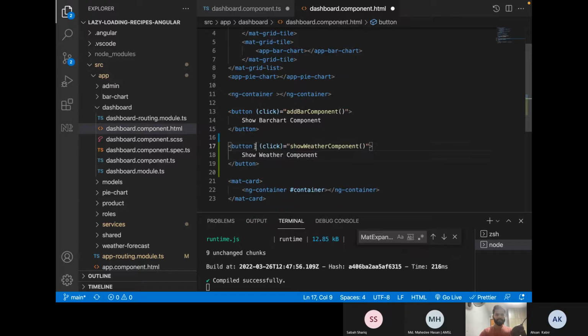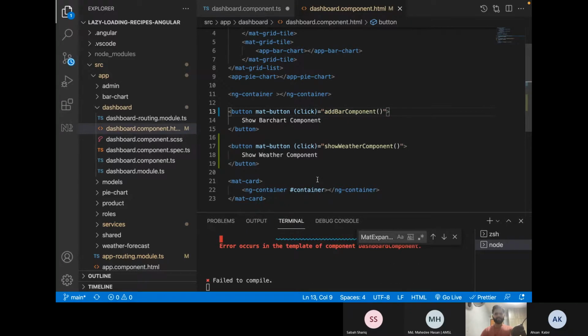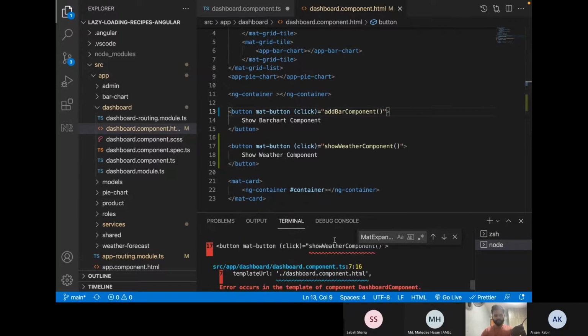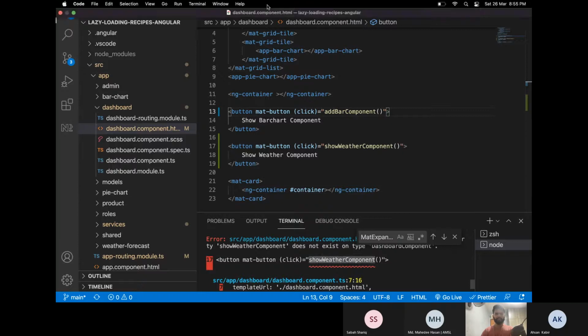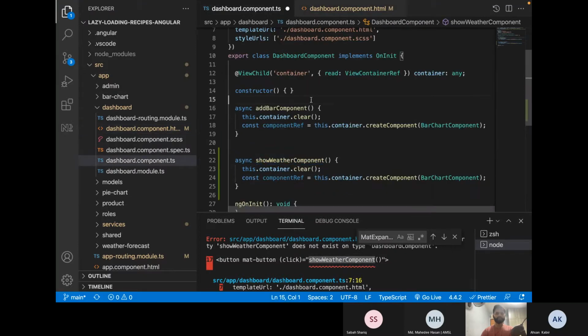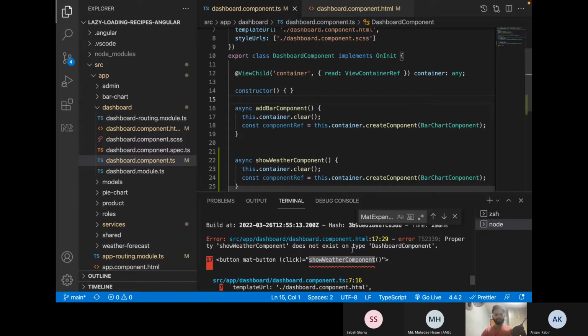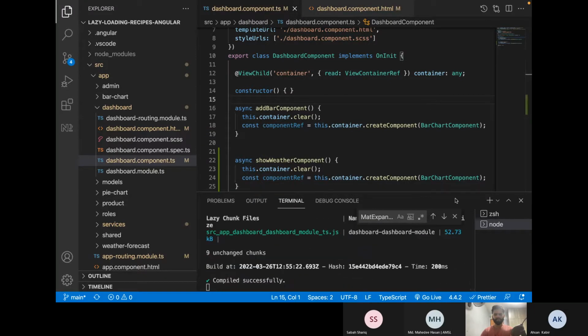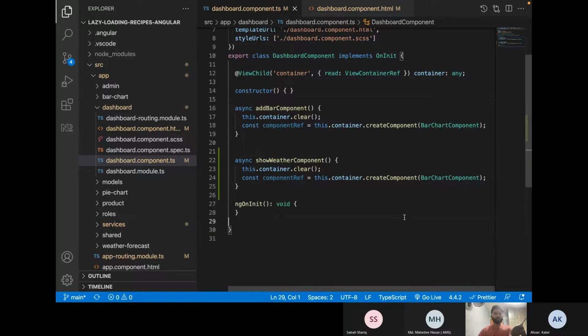And let's make it a little bit stylish. Matte button. Let's see what we can see on the UI. Okay, there are errors. Show weather comp. Okay, the dashboard component.ts is not saved, so let's save it. Okay, everything is fine. Let me minimize this.